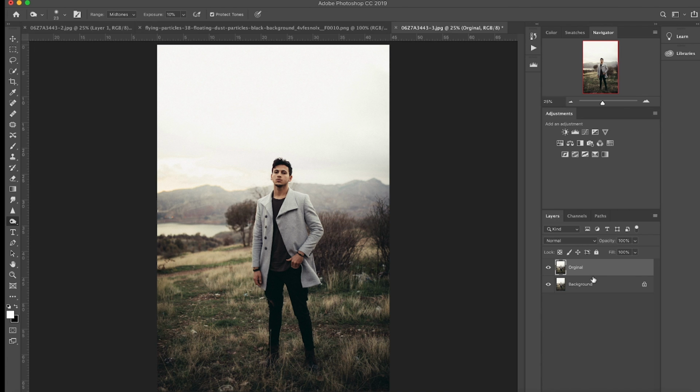Alright, so the first thing I want to do, I want to retouch my face. I want to duplicate twice and rename the upper layer texture, and then I'm gonna rename this one low layer. Okay. So what I want to do here, I want to hide the texture layer, and then click on the low layer.